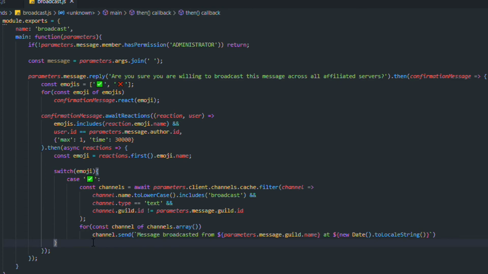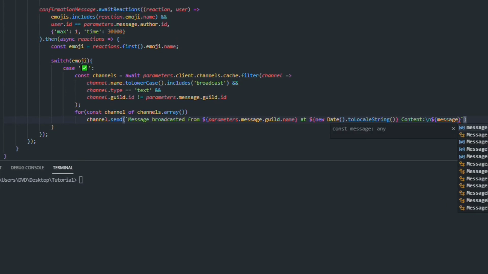I've seen people actually write new Date and then get the year, then get the month, then get the day. That's way too long, and you can simply just do toLocaleDateString if you want to get the date. Anyway, now let's do content. So the content of the message, let's do a line break, and then we'll showcase the message that the user sent. Remember over here, we saved it as a variable, so let's just do that.